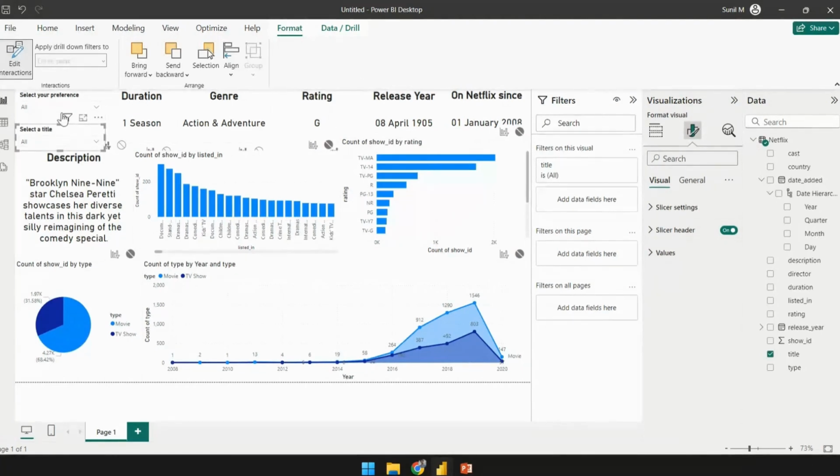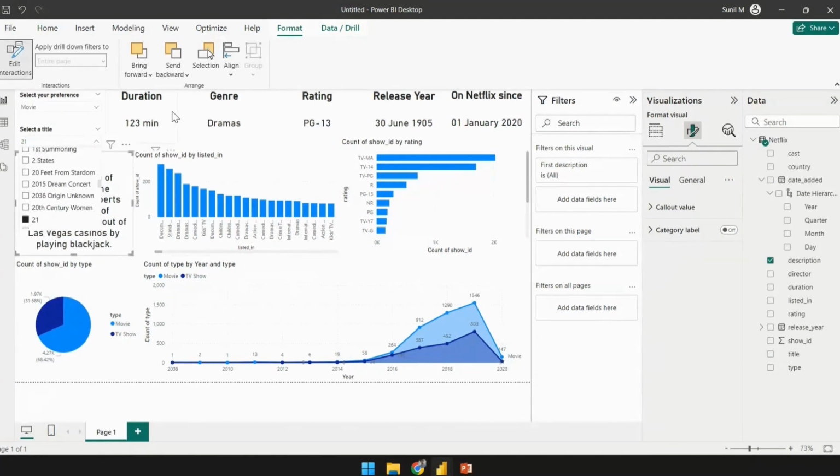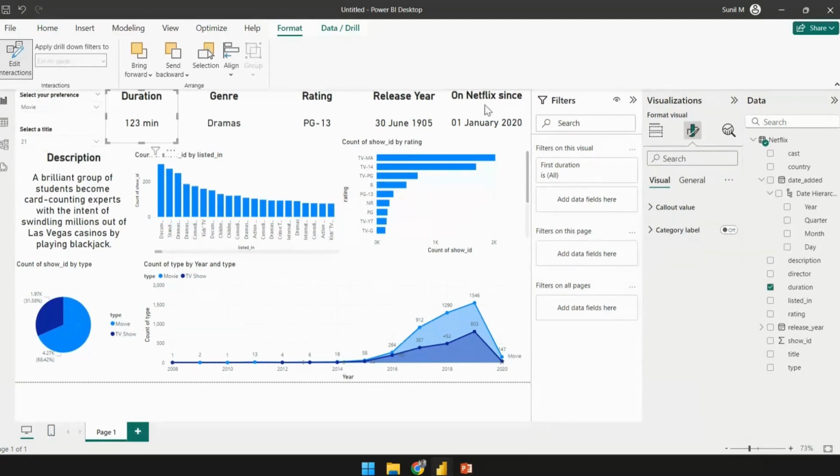Now let's test it a bit. Over here, if I select a movie, let me select any movie title. So let's select this 21. Over here you can see the duration, genre, rating, release year, when it was added on Netflix, and what is the description. But none of these charts at the bottom are changing because they are reflecting the complete data of the data set. So now our complete report is ready.